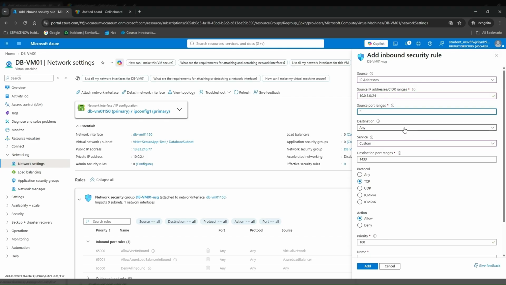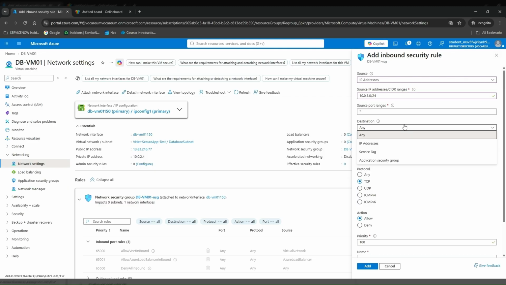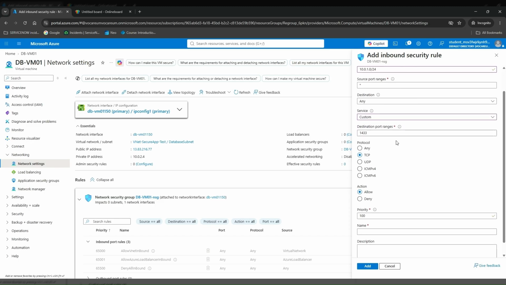Now select the destination. In destination we need to keep any, that's okay, because the NSG is attached to the DB VM's network interface, and we need to now add the port for our destination port range. So it is custom, and we'll provide the DB port as 1433, and that is the destination port, because we are assuming our database is on Microsoft SQL Server.